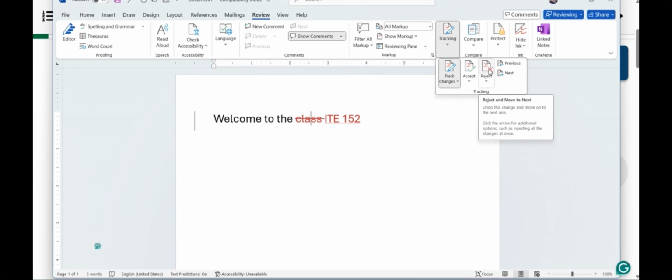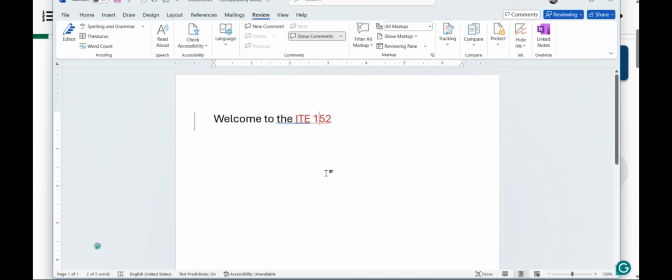And if I said reject, class will still and ITE 152 will be deleted. So let's say accept. So it comes like this, still in red and underlined, because the other team should know that something has been changed here. Okay? So this is in general how you cooperate with your team by comment, track changing, or accept and reject.